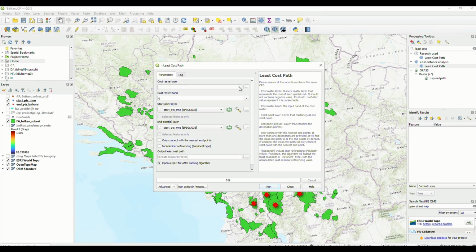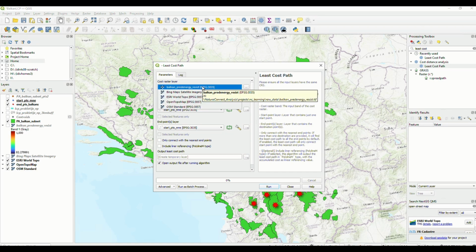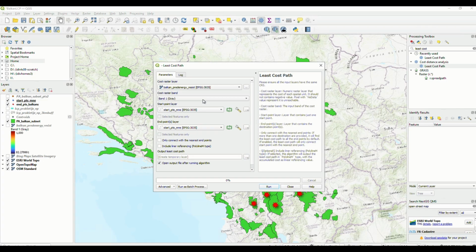So we can double click on least cost path, and then the cost raster layer is this resistance layer that we just created, or we just talked about. And it just has one band. It should automatically populate. We have the start point in southern Montenegro. That's conveniently labeled start points. And then the endpoints, that's our selection of about 22 endpoints across Central Balkans. This also has the option of only connecting with the nearest endpoints. So if you just want to get the one that's closest or a few that are the closest. And that's pretty much all you need to run this tool.